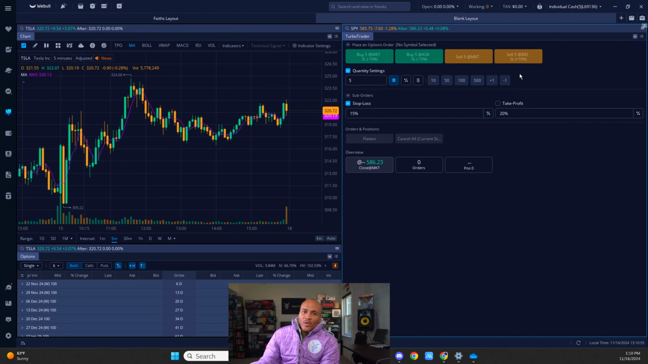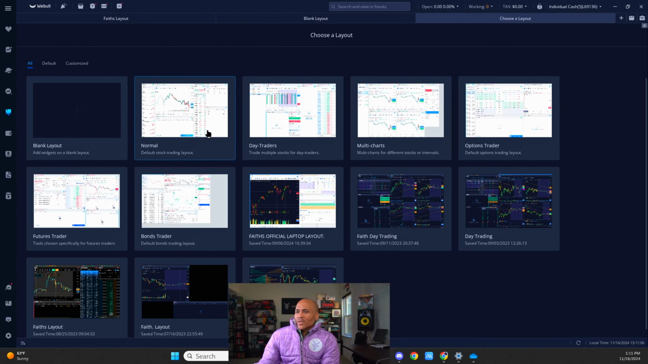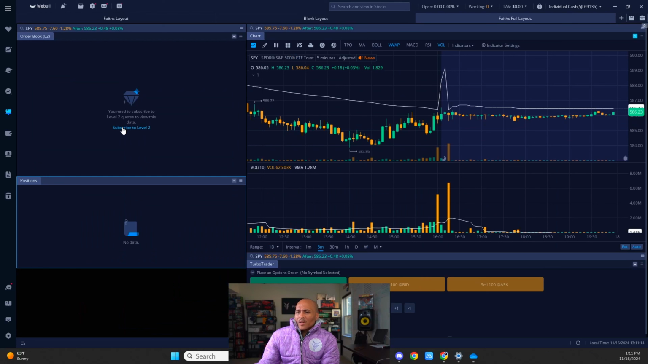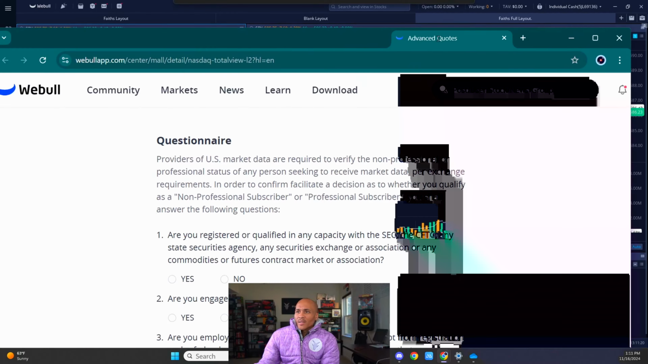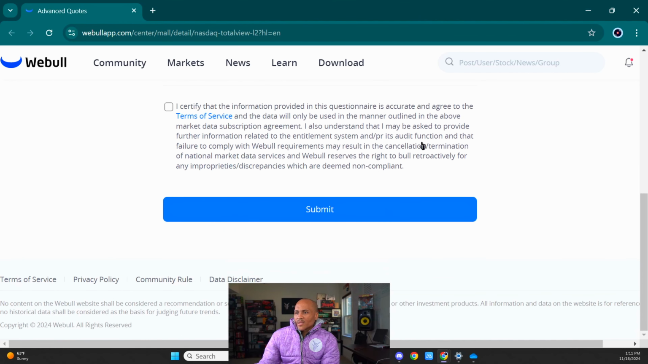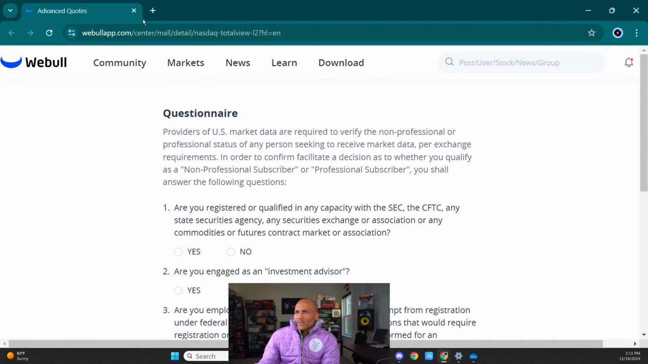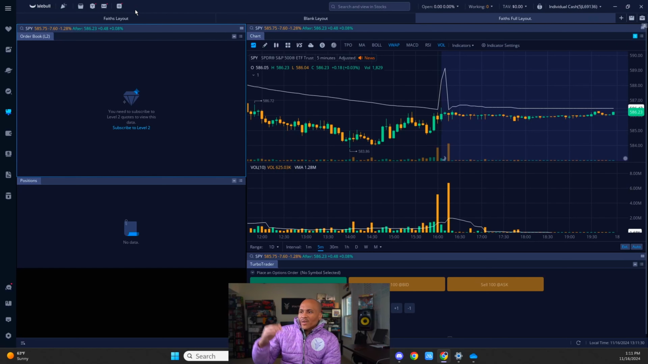I would recommend going through and figuring out what type of trader you are and how you want to trade. And like I said, go through these widgets and find out which works for you. Like it's right here, this is with the level 2 data that I was talking about. So you can click on subscribe data level 2. This is going to pop up here. Answer these questions, you submit, and it's going to give you a bunch of different options to choose from.